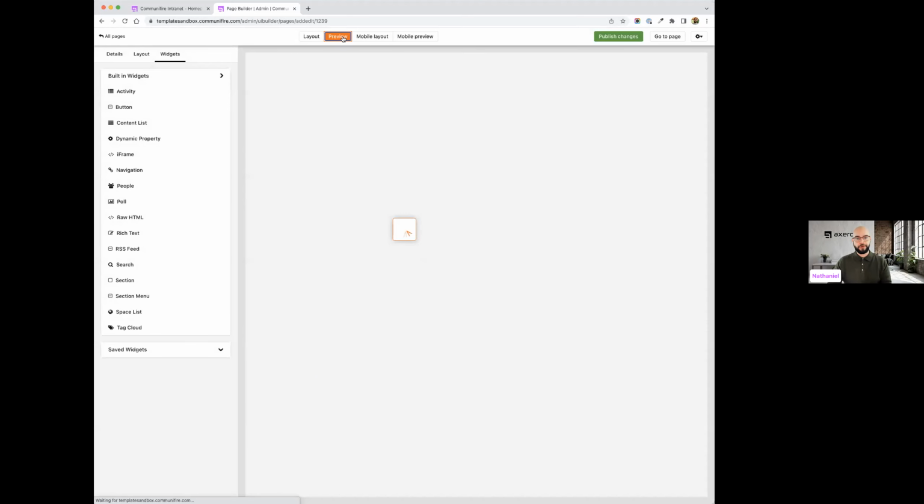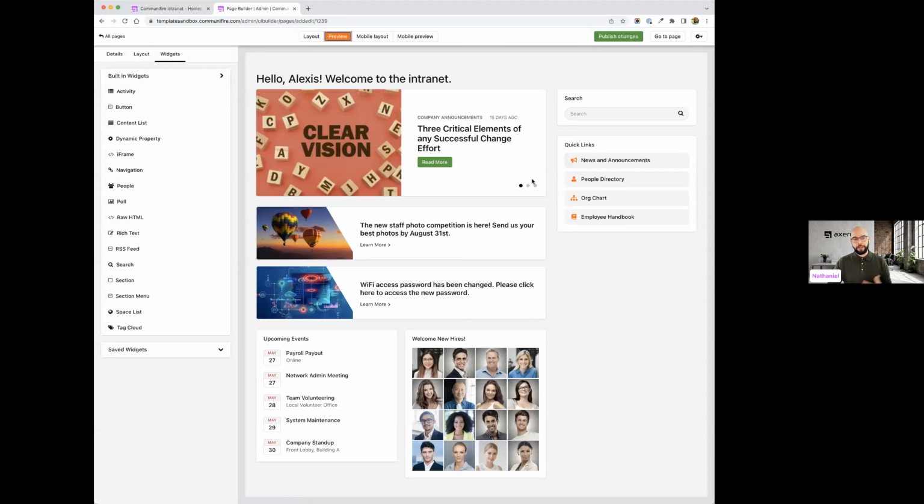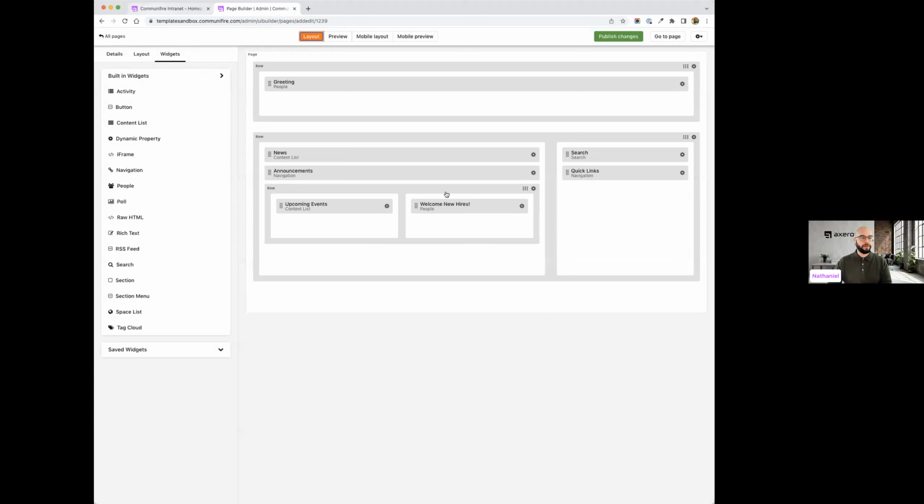We made a few changes. So we added the search bar, we added the quick links. And so it's starting to look very, very similar to the page that we have in the example. So let's go ahead and publish our changes here to save our work. And then we have two more widgets to do. So the space list widget and then the navigation widget.